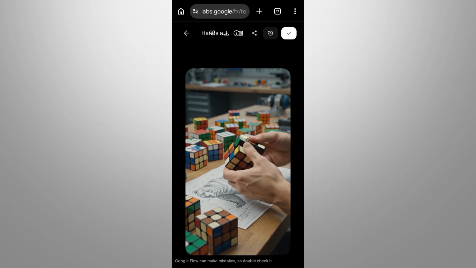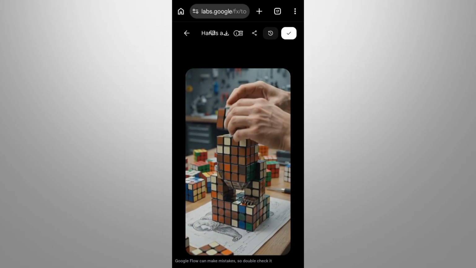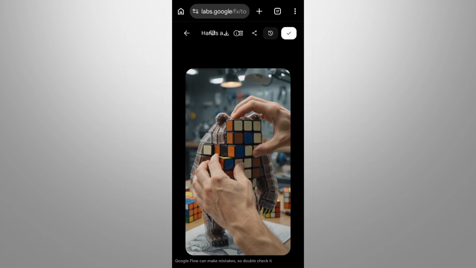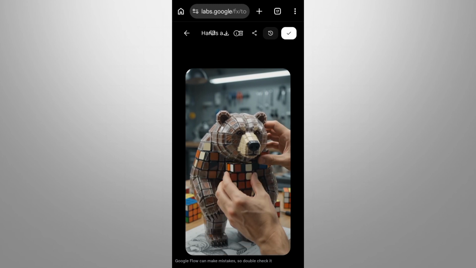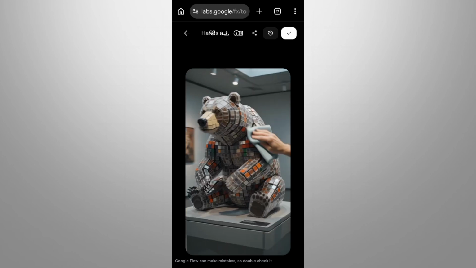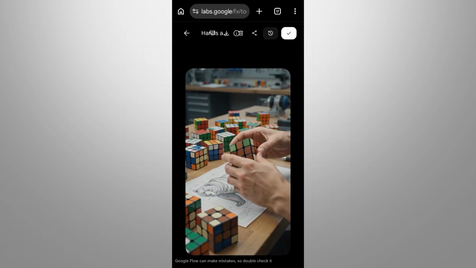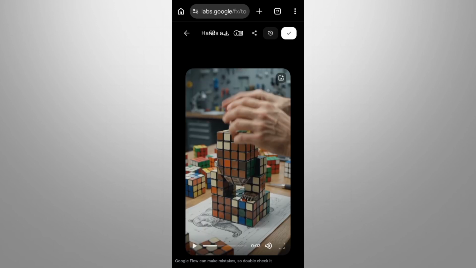Now take a look at this. The result looks exactly like what we wanted. Creative, detailed, visually satisfying, and the Rubik's Cube transformation makes the whole thing incredibly eye-catching. Now let me show you one more time.